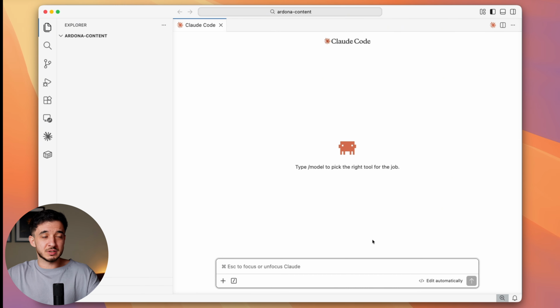It will open the login in the browser. You must pay for the Pro subscription for this to work. It costs around 20 bucks a month if I'm not mistaken, but it's definitely gonna change how you work because it did for me. Alright, so we are ready.